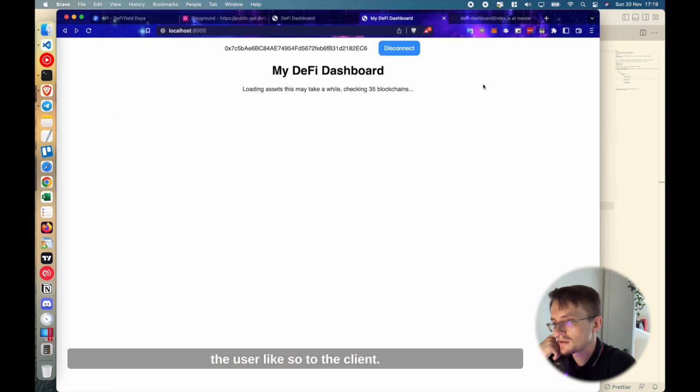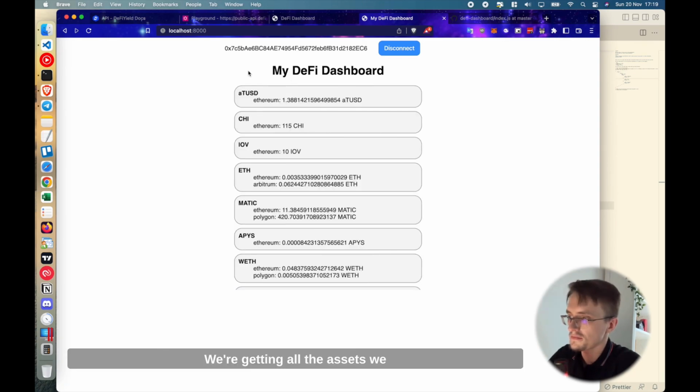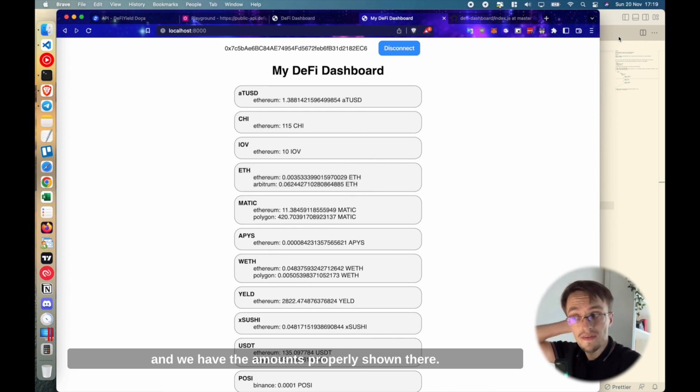This is to the client. This is gonna take a while. Let me see the console here. Okay, there you go. You see, we're getting all the assets. We have 8 USD on this blockchain. We have Ethereum on the Ethereum blockchain, on the Arbitrum blockchain, and we have the amounts properly shown there.